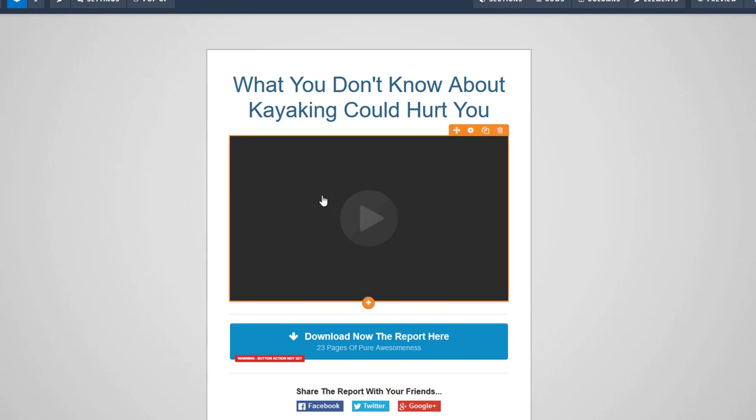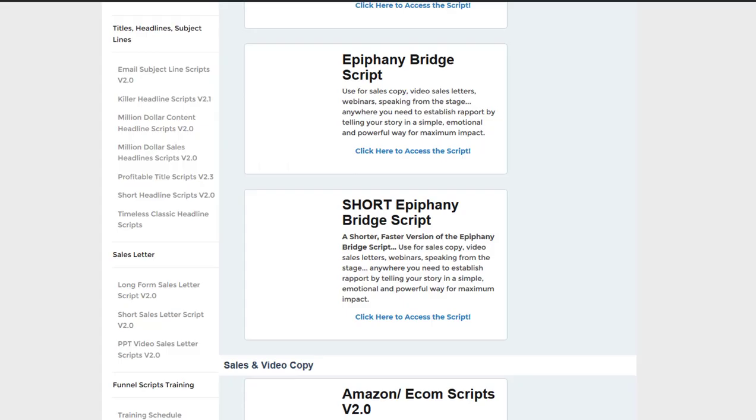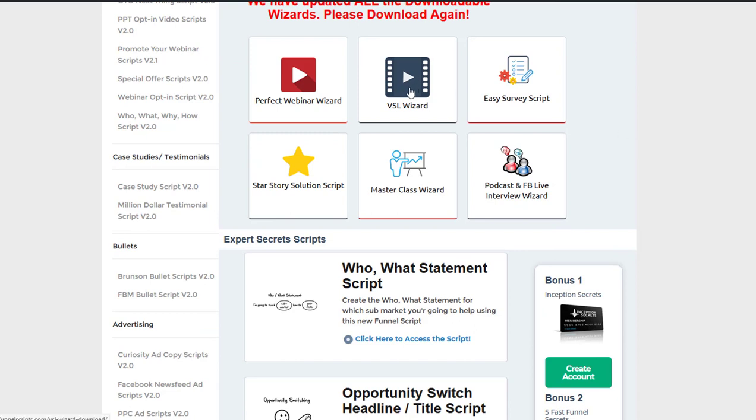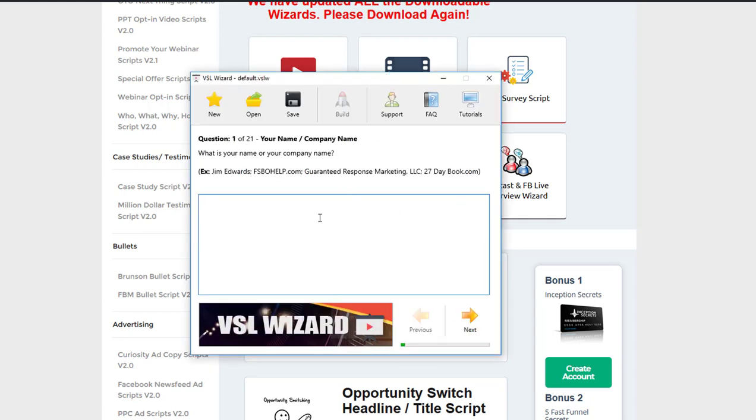So the great thing about Funnel Scripts, like I was saying, is you can go in and use one of these little wizards here, right? So I'm going to bring up the VSL wizard and show you how easy it is. So here's my VSL wizard. Now I've got a VSL that I've done before, and I just want to show you the output more than actually going through it. There's 21 questions that I would go through and answer in regards to my kayaking product, but I won't make you sit and go through that.